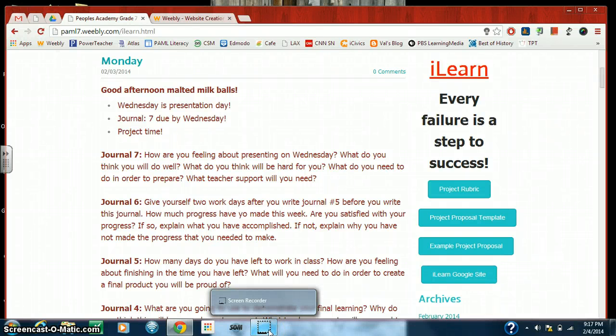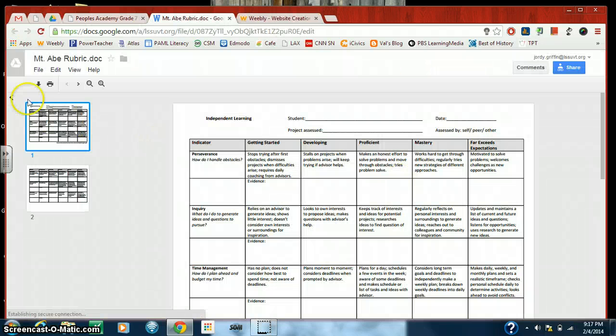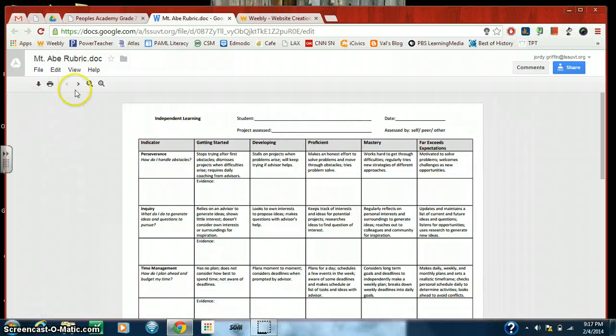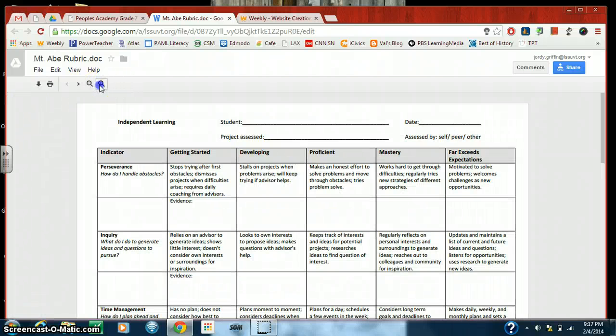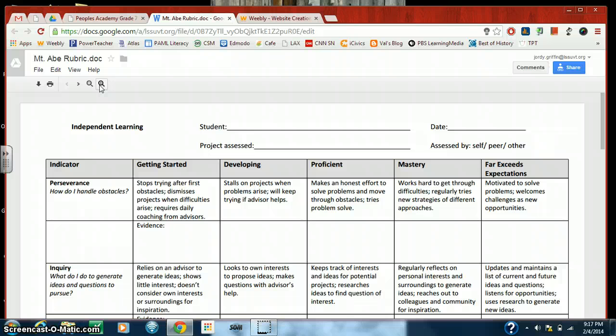Hello, iLearners. If you've made it to this video, you have come to the right place to learn about the project rubric overview. The way you get to the project rubric is on the right side of our agenda page. You click on the top button called Project Rubric, and that will take you directly to the Google Doc containing that rubric. And I'll blow it up so you can see a little bit better.